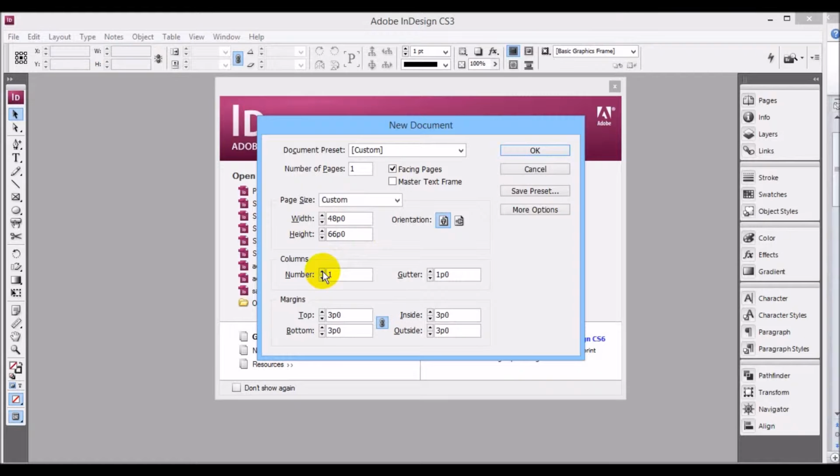If you want there to be columns on your document, then you can decide the number of columns you want right here. And the gutter is the space in between the columns. And then these are your margins. There are 6 picas in 1 inch, so 3 picas here is ½ an inch. That's fine for our margin, so I'll click OK.